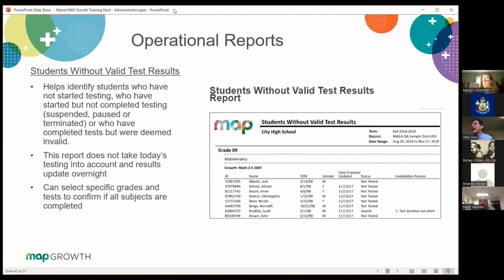So the first one we've got here is the students without valid test results report. This will help give you a list of students who have either not started testing, who have started but haven't completed yet, so if they were suspended, paused, or even terminated, or who have completed tests, but the tests were deemed invalid. That's pretty rare, but there may be cases if the student tested in only 3 minutes and they rushed through the whole test, or things like that might deem their tests invalid.